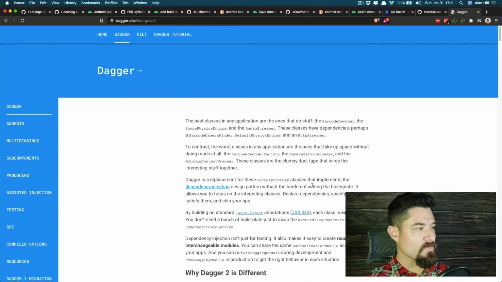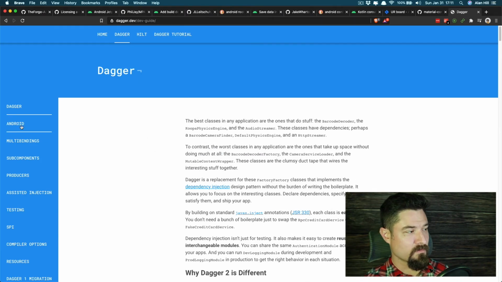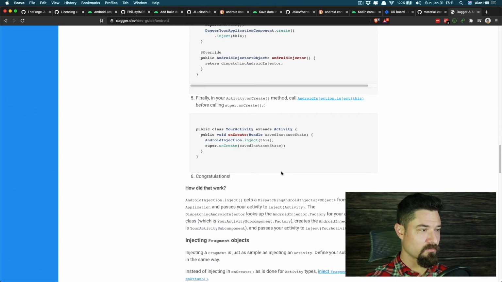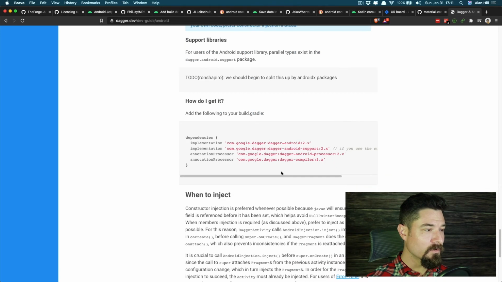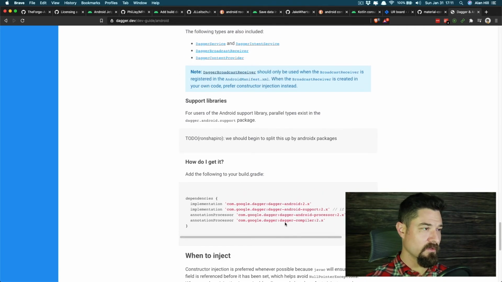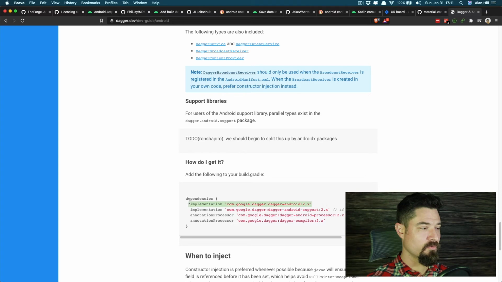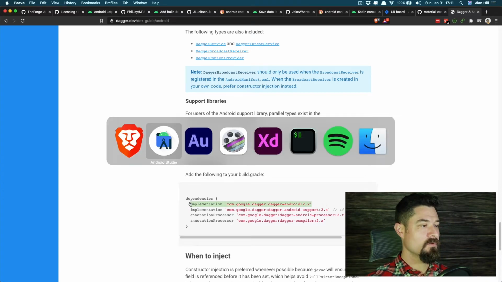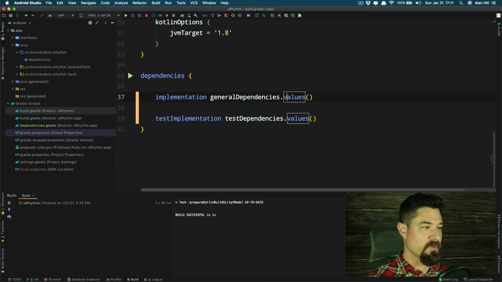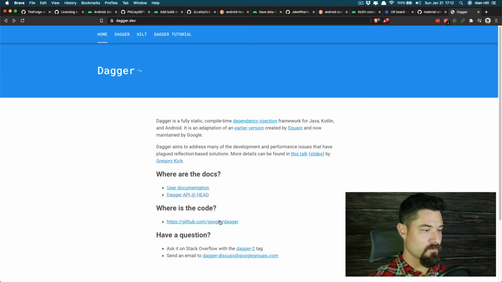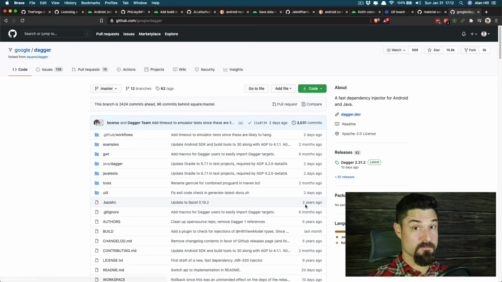Okay, so one of the most annoying things is they don't really make it easy to see where it is that you add the Gradle stuff. Haha, there it is. They should put this all the way up to the top. Bad documentation. Okay, so yeah, we don't need the support libraries. So what we'll do, copy this. Let's go to the GitHub.